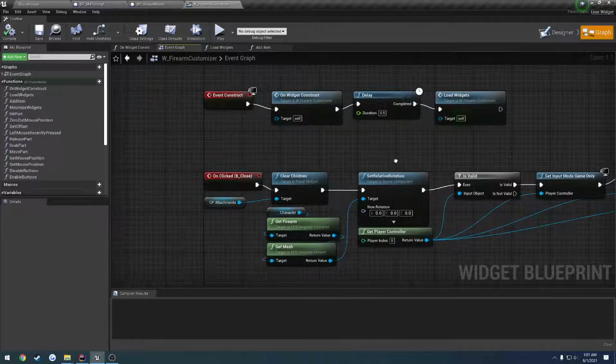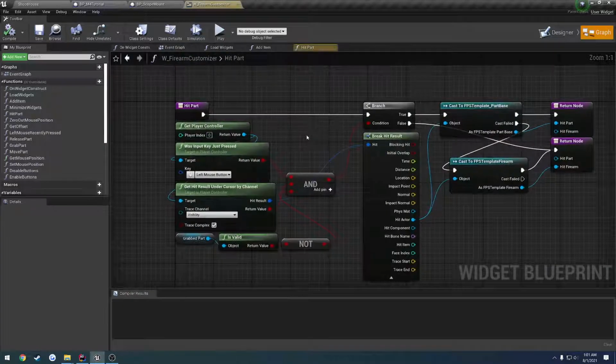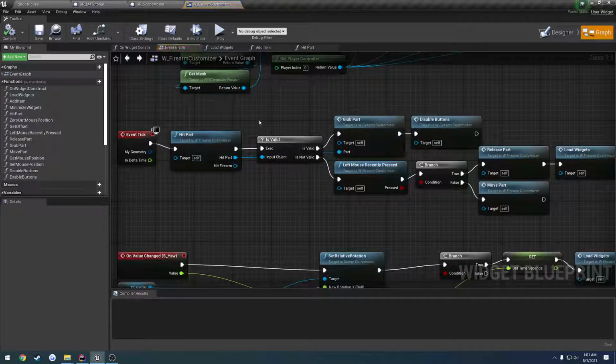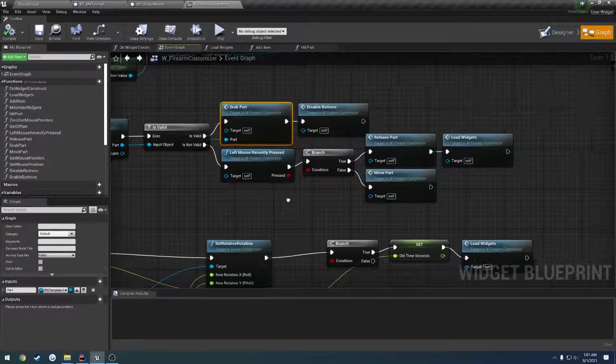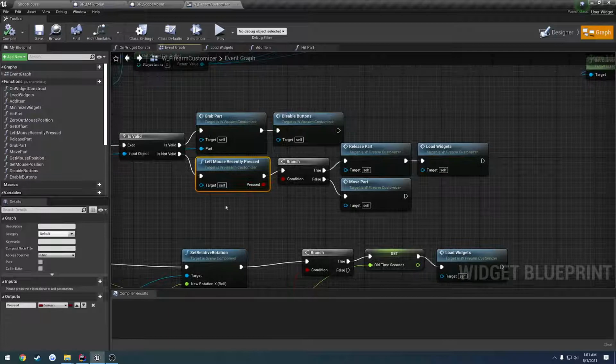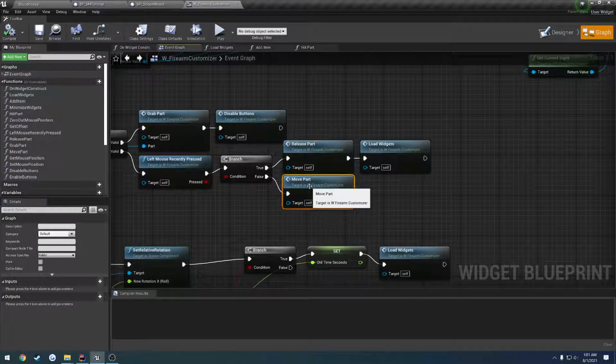And then for dragging and dropping stuff like that, I just handle that on tick. I have a function here to determine if you hit anything, like the part that you're actually clicking on. So it's doing a line trace behind your mouse. We call grab part depending on that result. And then if we release it again, or if we press it again, we have the option to release it if we're holding a part or if we are moving a part. So depending on which one.